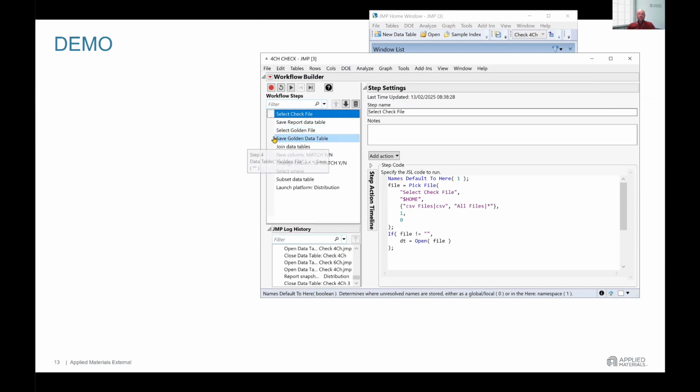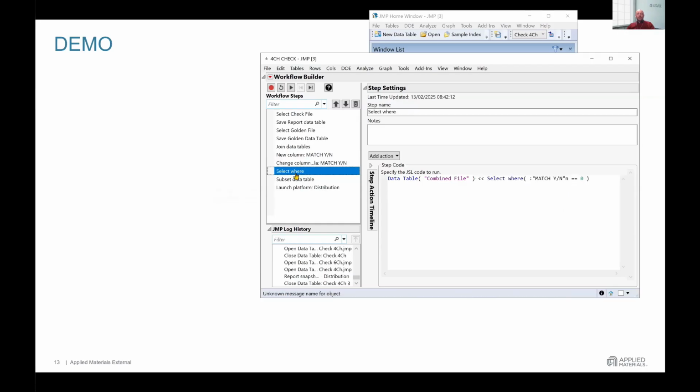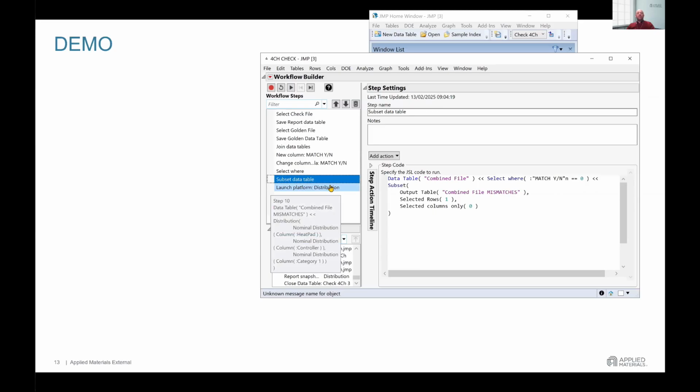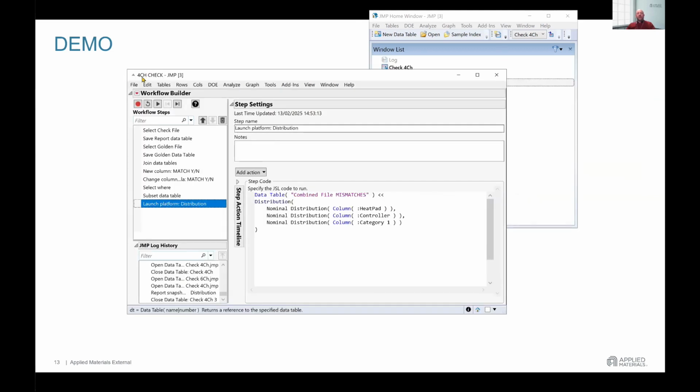So I would have my golden file. I would save that into a table and join them. And then depending on the columns, I would match up. I would look at, are they all correct? Now in this case, it's 4 chambers. And where they do not match, I would then generate a subset table. And from there, in a launch distribution, I would say, okay, what heat pad, what controller, what category would it be?